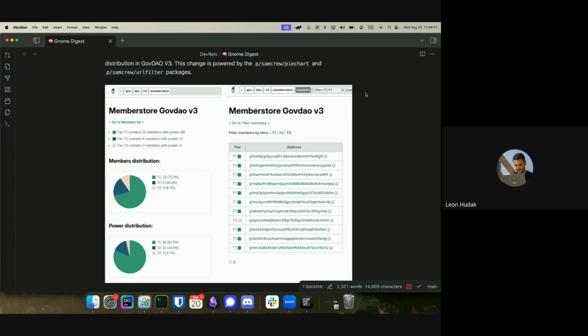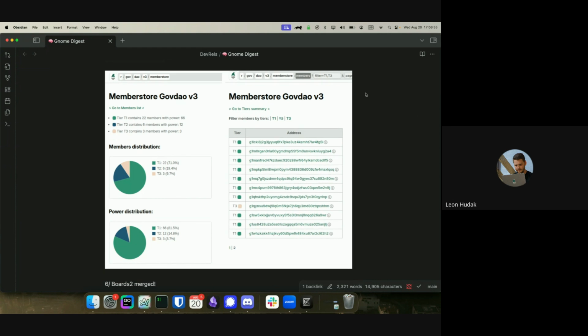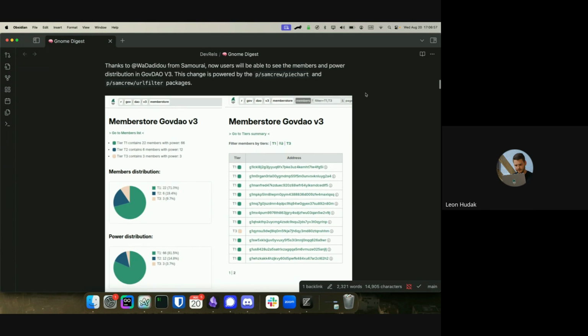Essentially, we see that we have charts. We also have lists that are paginated, and a very nice UI on this. And this is enabled by actually adding two new packages, which the Sam crew made. So pie chart and URL filter. The pie chart obviously allows you to create pie charts in GNOME, and it looks really nice, honestly. And the URL filter helps you to filter out queries from the URL and be able to browse your app a little better.